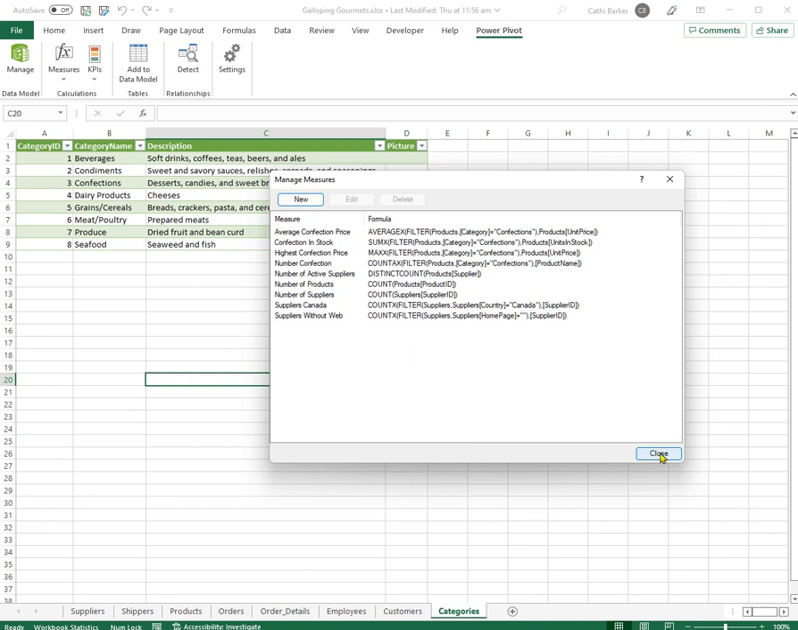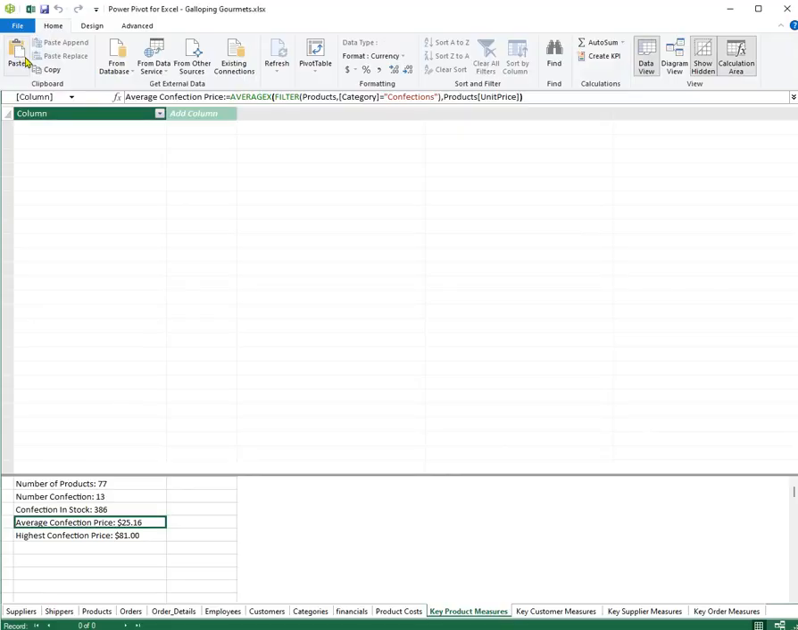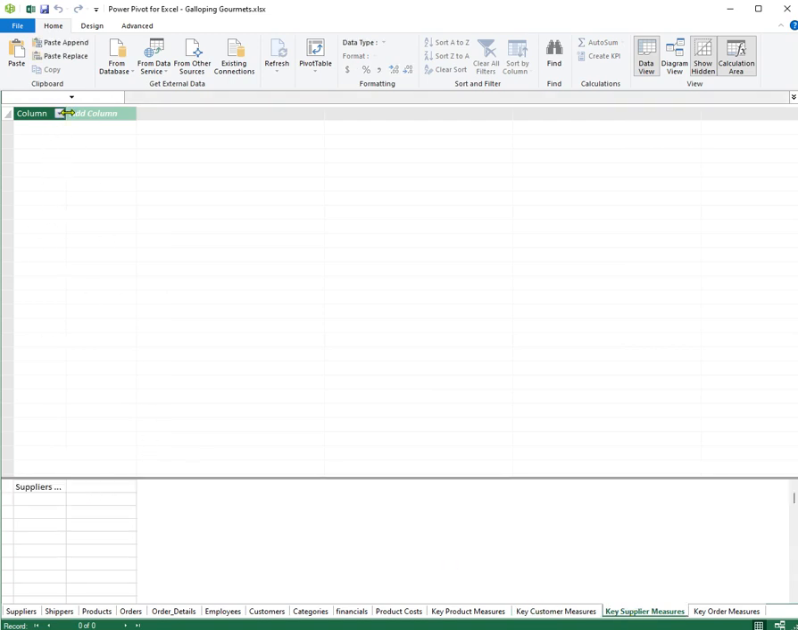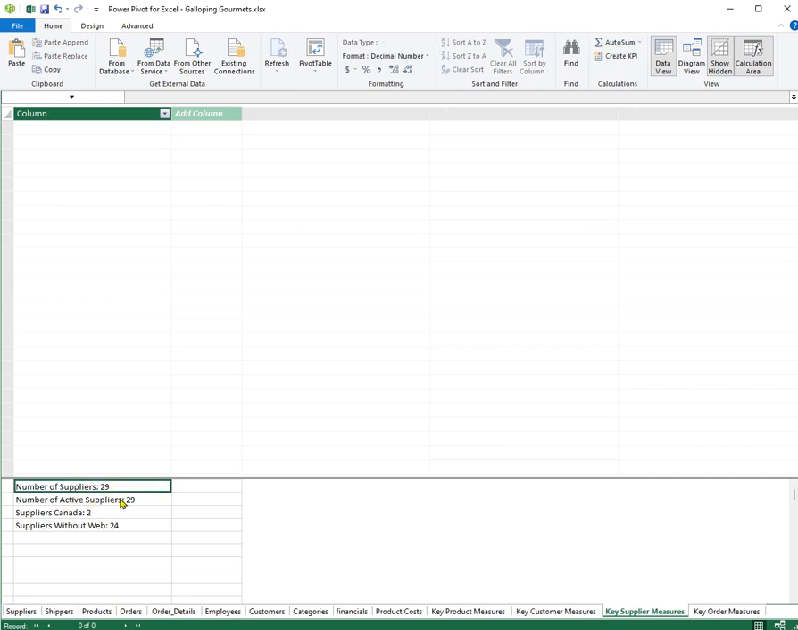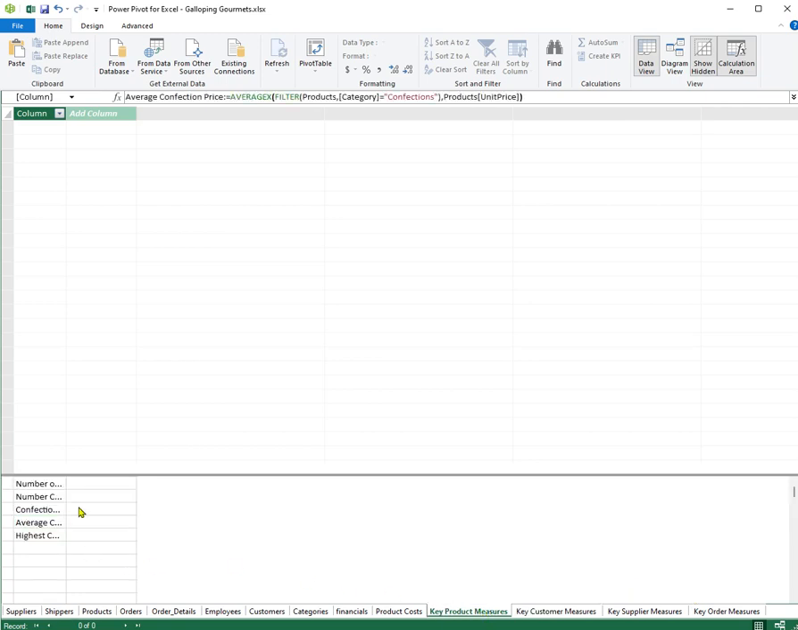Also, if I close out of here, and I actually go to the pivot table, Power Pivot, manage, and here I can see my product measures. I can see my supplier measures in here, and there's just the one. There it is there, without the web, there's 24 of them. And actually there should be more. Scroll up, there's more. So do scroll up, you don't always see them. So we've got the 4 supplier measures, no order measures as yet, and no customer measures as yet, but we do have a few product measures in here as well. So we're seeing the results and we're seeing our measures.